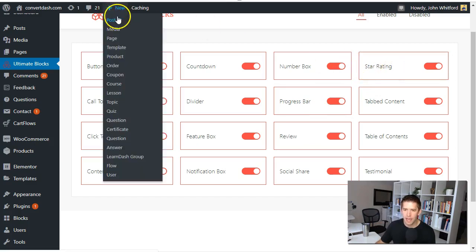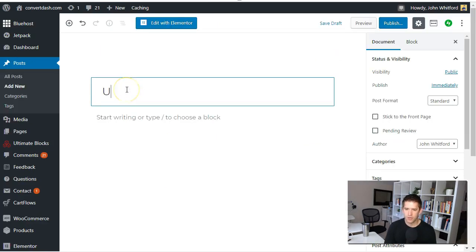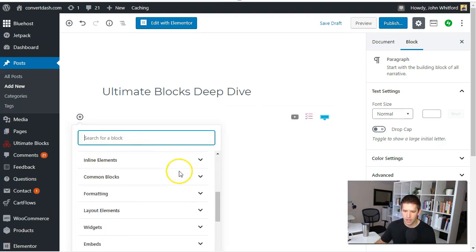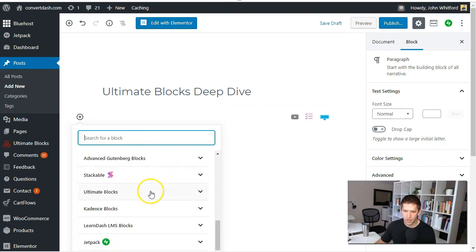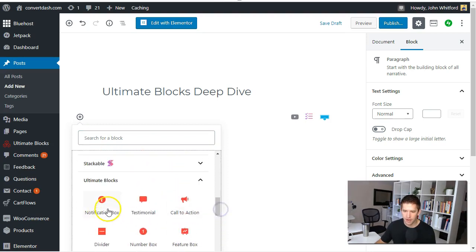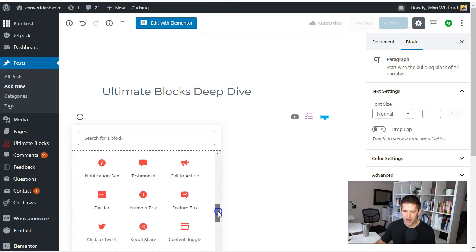So let's go ahead and make a new blog post, and we'll call this one Ultimate Blocks. Okay, so let's go ahead and show you. We scroll down here, and we're going to see this Ultimate Blocks area now. These are all red boxes, so you can very quickly identify which ones they are.